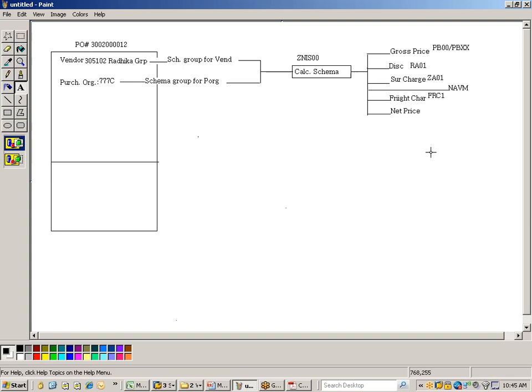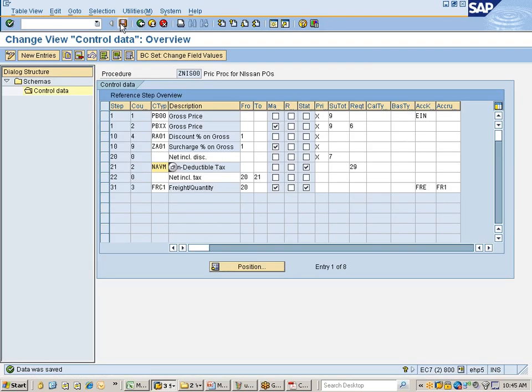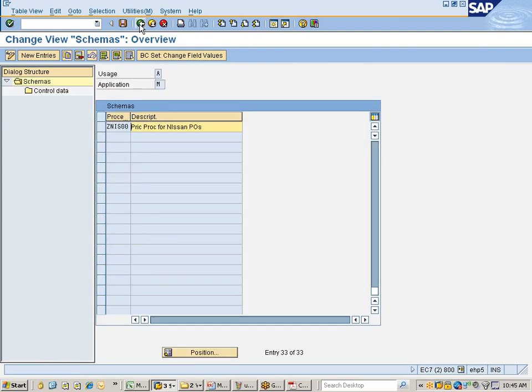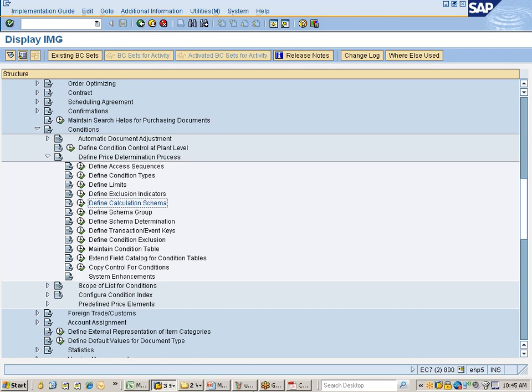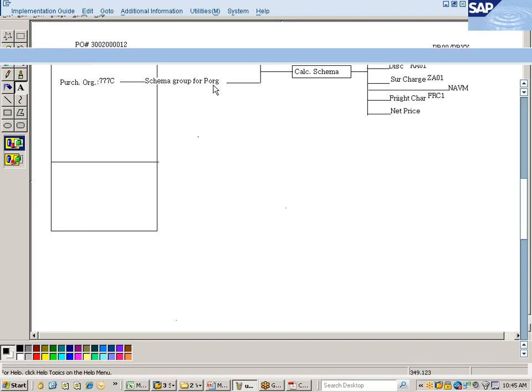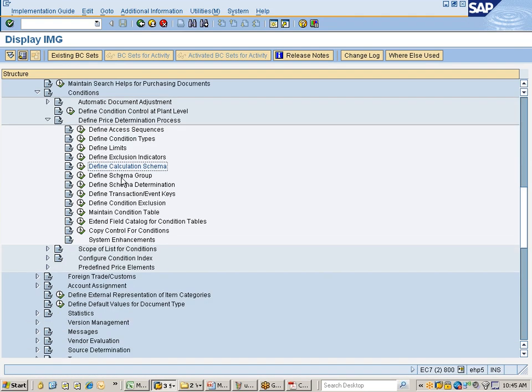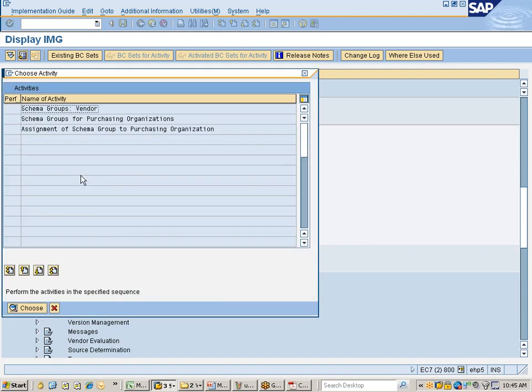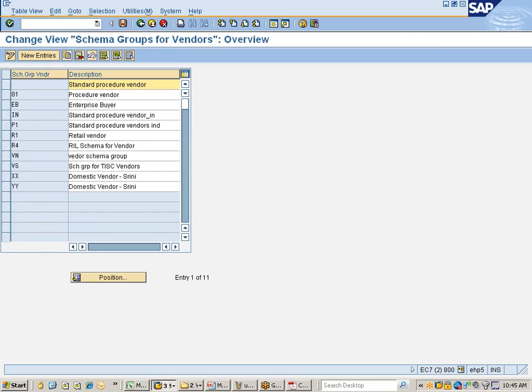So these are my condition types, right? Now I have defined my calculation schema. Look here, I have defined my calculation schema. So it means ZNIS00 is being defined. Now what else do I require? I require schema group for vendor. I require schema group for purchase organization. So let me go into define schema group here. Go with define schema groups. You see here schema group for vendor, schema group for purchase organization. So I'll just go and create one schema group for vendor and a schema group for purchase organization.